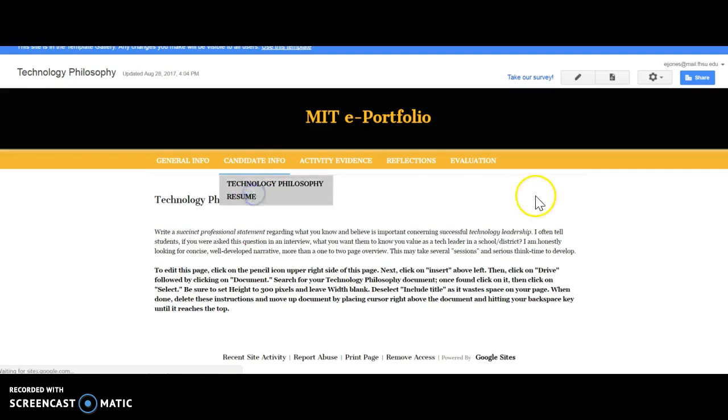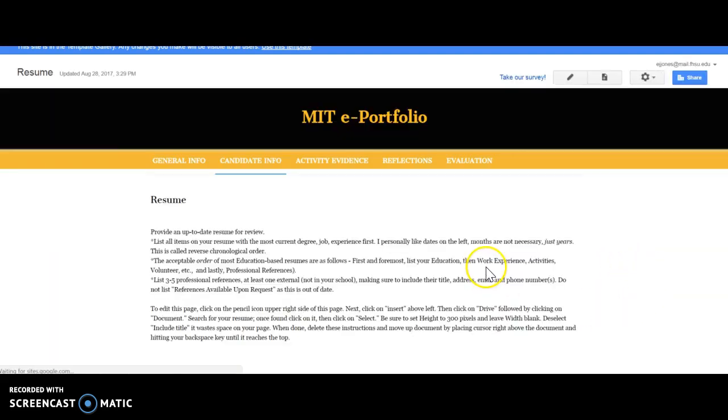Again, you're going to input a resume. Please notice on every one of these pages, there are briefings on things to consider when you get ready to input this information. I give you exactly how to format. It says an acceptable order for your education-based resume is first and foremost list your education. It is the very first thing I should see. You're going to list your work experiences, activities, your volunteering, and lastly, professional references.